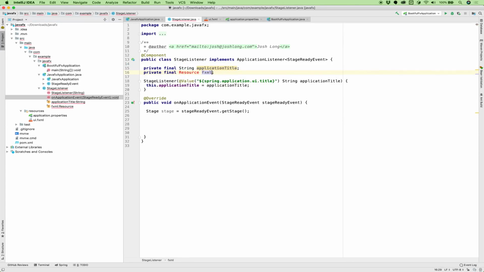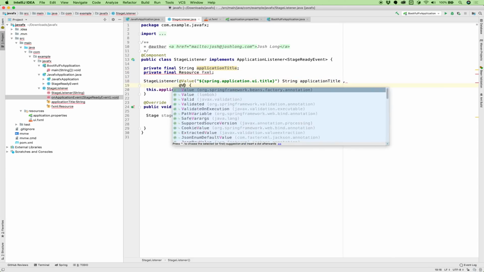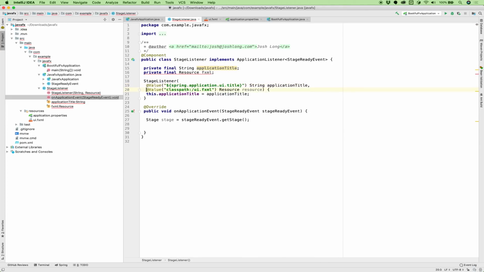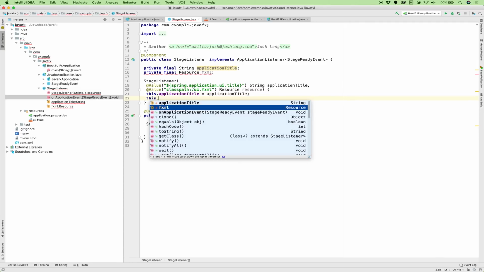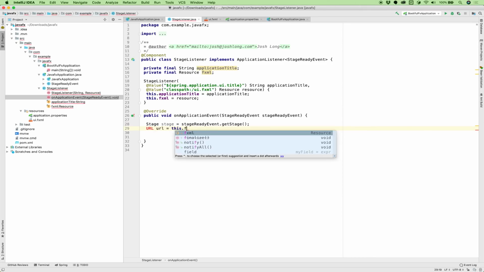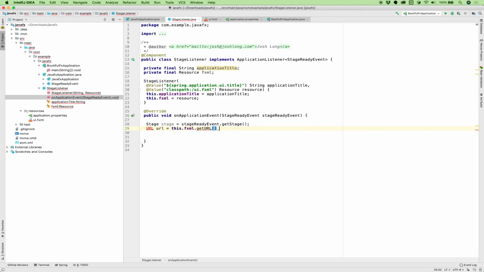Resource, of course, is an abstraction in core Spring that allows us to represent things with which we can do input and output, right? So classpath:/ui.fxml. Okay, so we can tell Spring to find that resource and inject it as a constructor argument for us. And then we say this.fxml equals resource. Very good. And now we're going to say we want to get the URL. So URL this.fxml.getURL.